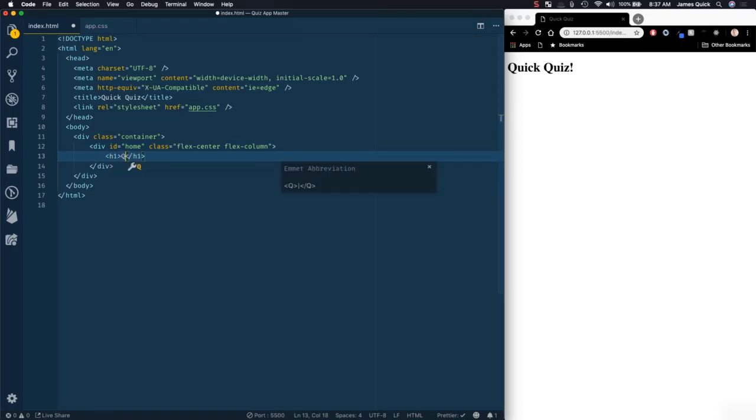Inside of here, I want to have an H1 that says quick quiz, and then we'll also have a couple of anchor tags to link to other pages in our application. One, the actual game, so the play button, and then a high scores button to go and view the high scores. So what this is going to be is an anchor tag with an href to game.html. And then we can also add some styling to this, and we're going to make it look like a button even though it is an anchor tag.